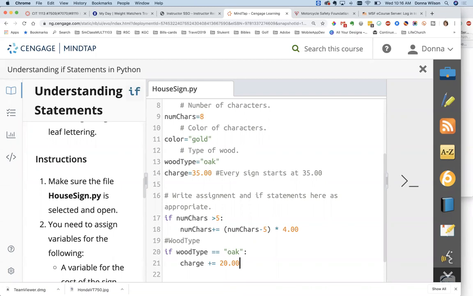If the plus equals is confusing to you at this point, you can actually put, I got to put my marker here, you can actually put charge equals charge plus $20. It's the same as charge plus equals $20. So you see it eliminates having to repeat the variable name. That's what it does.